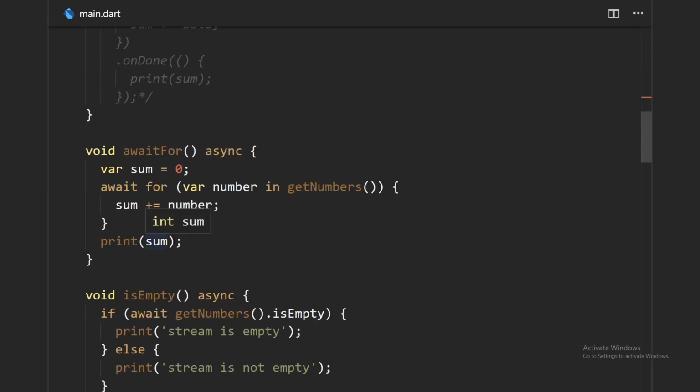Alright, so the next thing we have is await for. Await for is not a method or a property, it's just some kind of a syntactic convenience for iterating over a stream. So basically, await for needs to be executed inside of an async method, and it functions pretty much the same as the for loop. But the thing with await for is it's going to wait until all the values are emitted from a stream so we can iterate over them, and then it's going to execute what comes next. In our example, it's printing the sum.